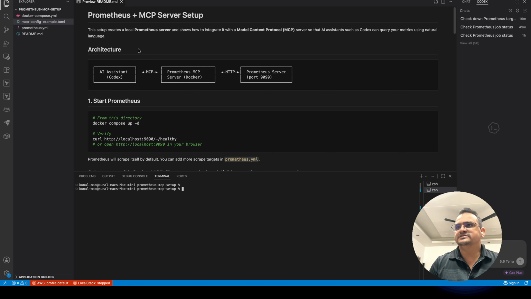Here we have AI assistants. In this case, it is the Codex agent, which will connect to the Prometheus MCP server, which will run as a Docker container, and that will in turn connect with the Prometheus server, which is running at port 9090. Okay, so this is a simple architecture diagram of Prometheus integration with MCP.